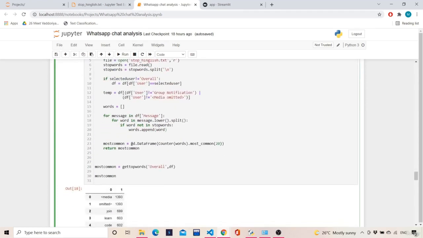Then we are doing pd.DataFrame(Counter(words).most_common(20)). This Counter is basically going to return a dictionary of most commonly used words, and then it will display the most commonly used words. So Counter(words).most_common(20) means which are the words having more frequency, the top 20 most frequently occurring words.